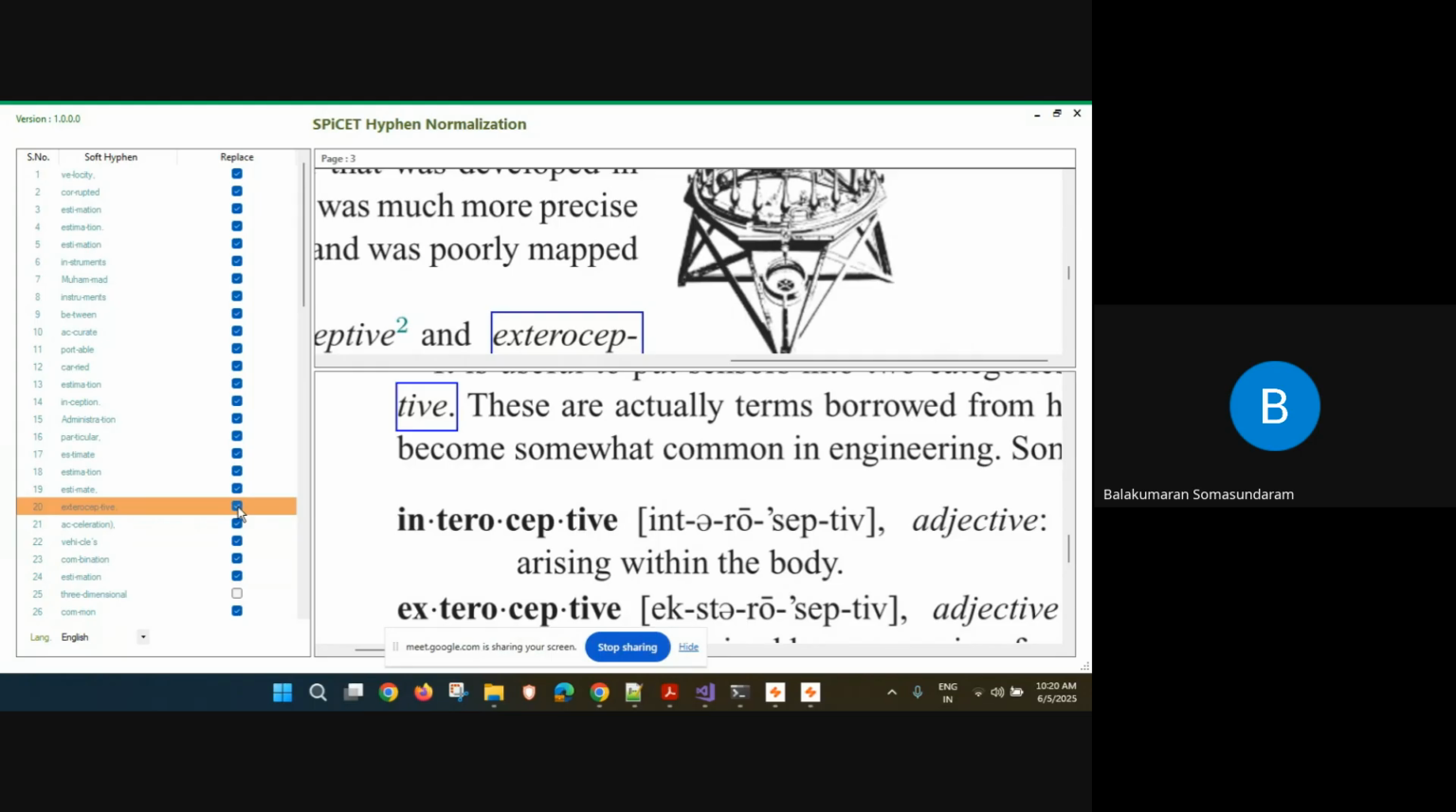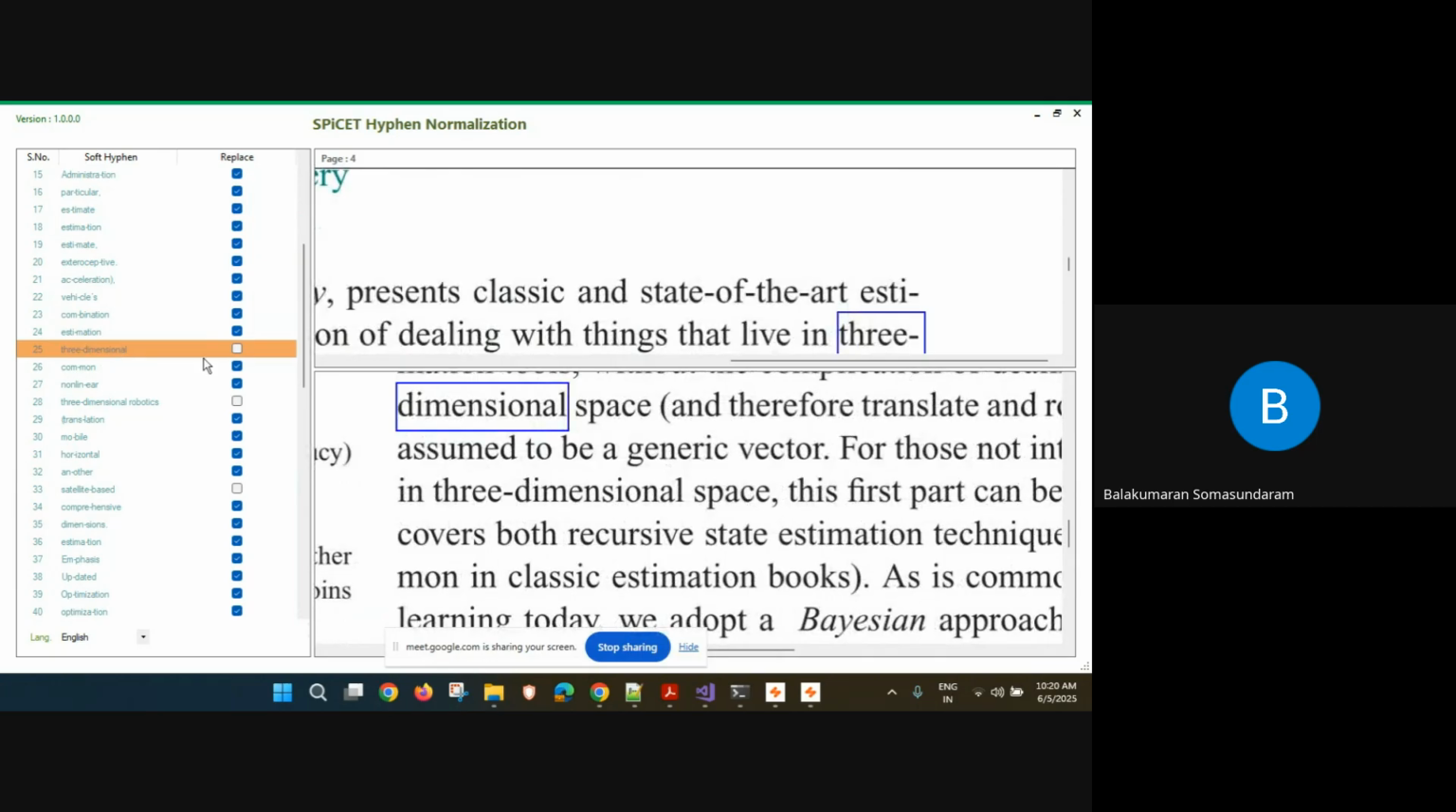Once the content is extracted, this value will be matched with here, and the soft hyphen will be removed. So we need to check that if it is matched, there will be no problem. If this hyphen is mandatory, we simply ignore this.